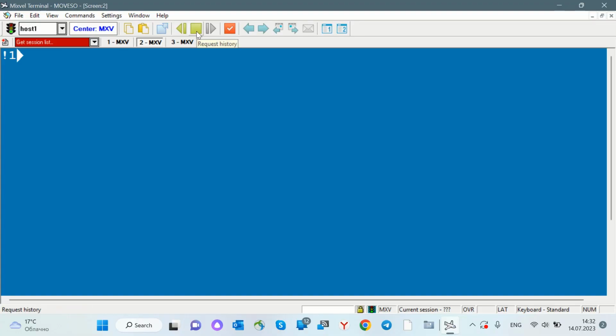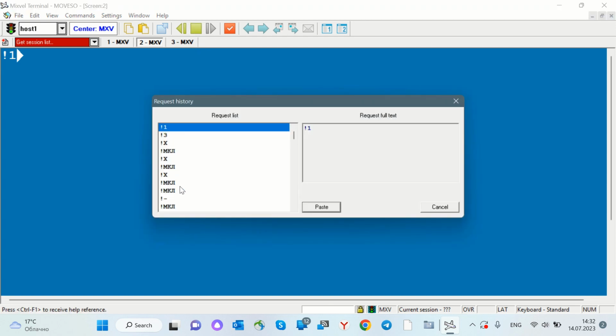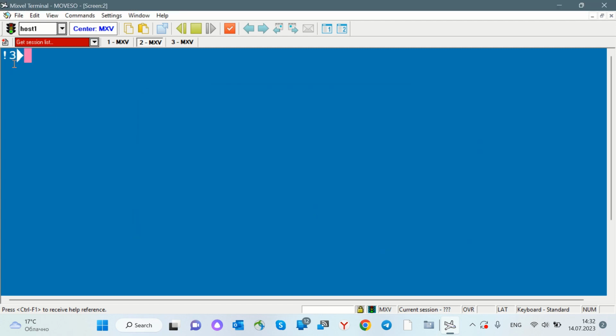Then history of request. Under this button, you will see history of previous requests. If you want to open some request, just choose it, click on it, then paste it in the screen, and click on the Enter button.